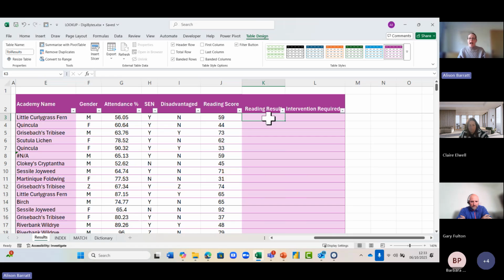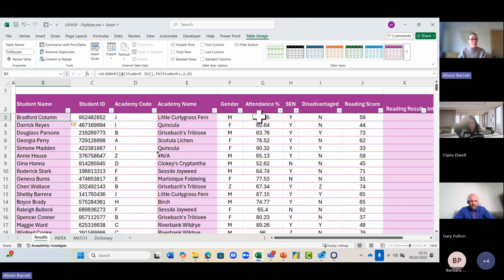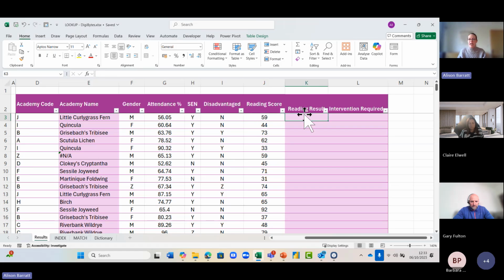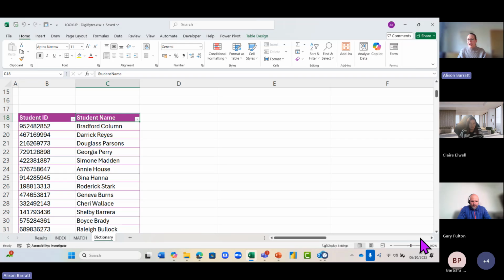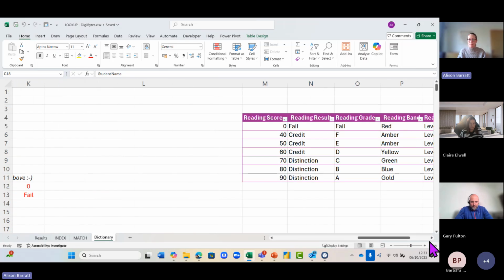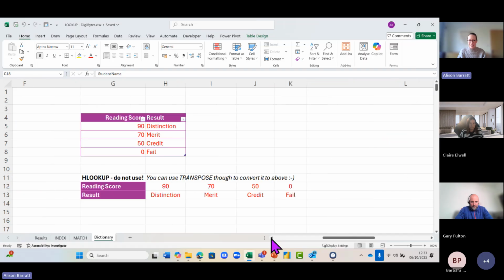And now what I'm going to look at is reading results. So this is where there is a reading score for, what was this person's name? Bradford. For Bradford, he's got a reading score of 59. So I want to know what kind of result that equates to and whether or not there's any intervention required. So let's focus on that reading result first. So back to my dictionary, I've created another set of information. It's further up, and I'm going to focus on this one here first.